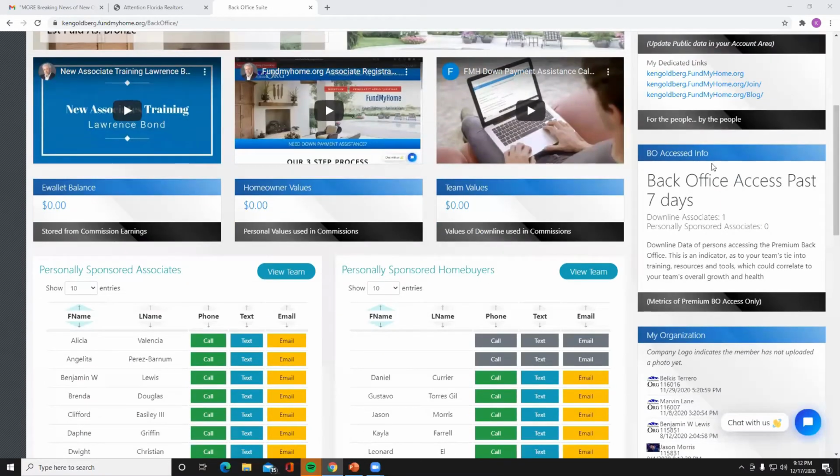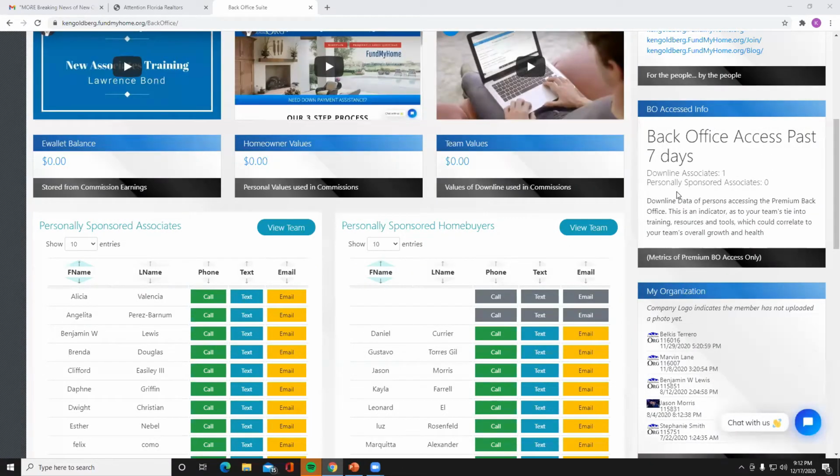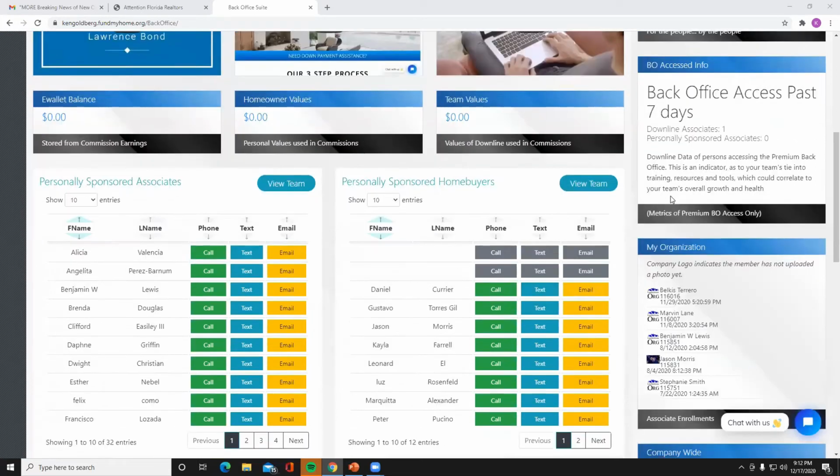This next little area is the back office access info. You can find out who in your downline or your personally sponsored associates has actually been in their back office in the last 7 days. And it's only for the premium back office. It will not tell you about the basic back office you receive once you join Fund My Home.